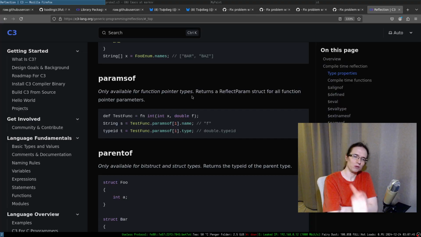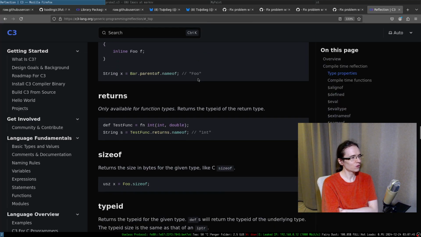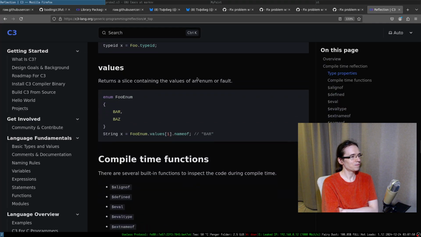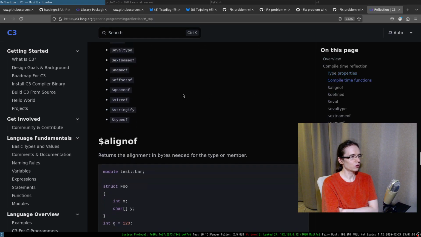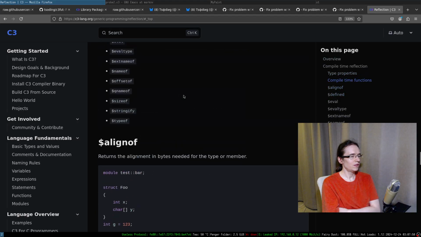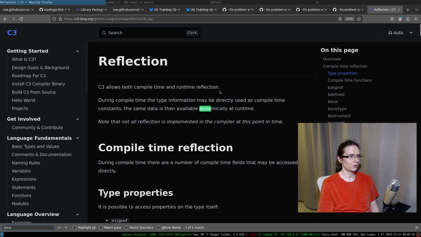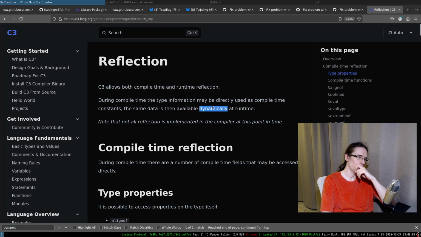What a based language, honestly. What a based language. Yeah. Compile time function. But nothing about dynamic, I suppose. Right, so the word dynamic only occurs in here.